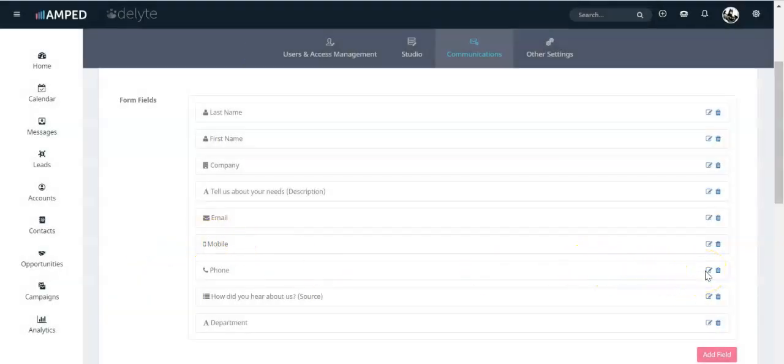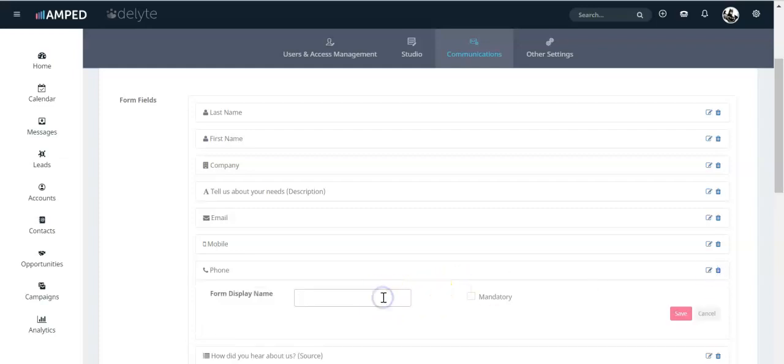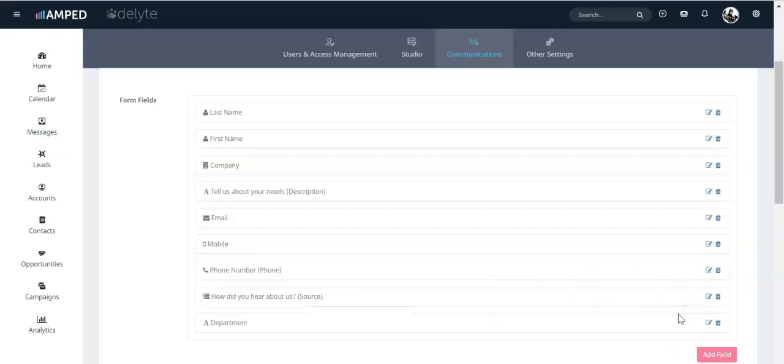Field displayed names can be edited by selecting the edit icon. In this case, I would change the field phone to phone number. The field can also be set as mandatory by selecting the Set Mandatory checkbox. Once you're done, hit Save.